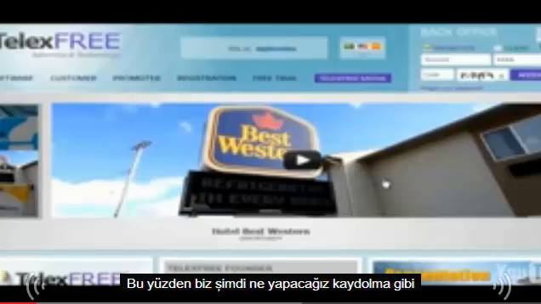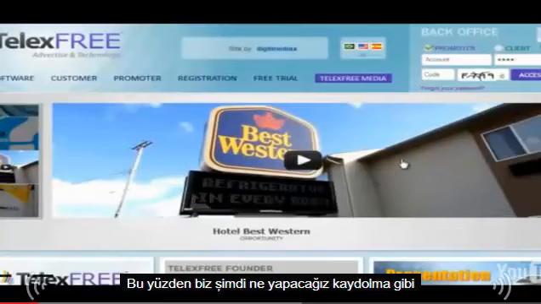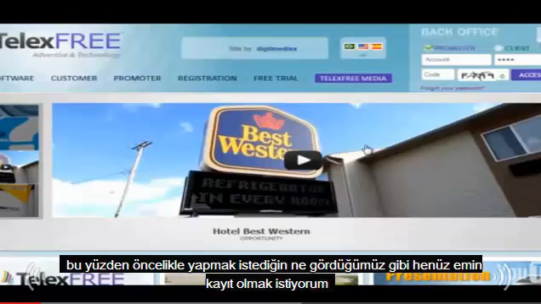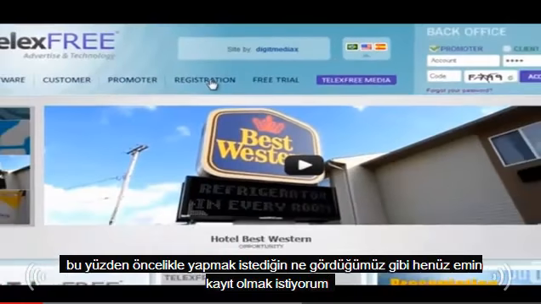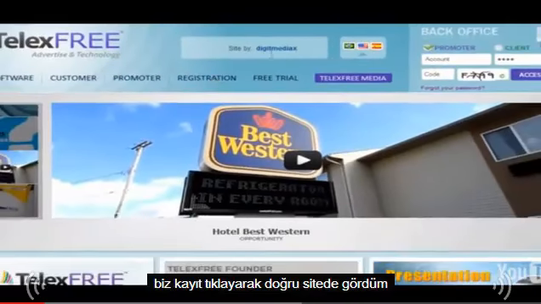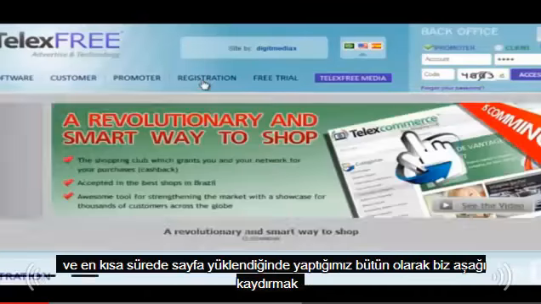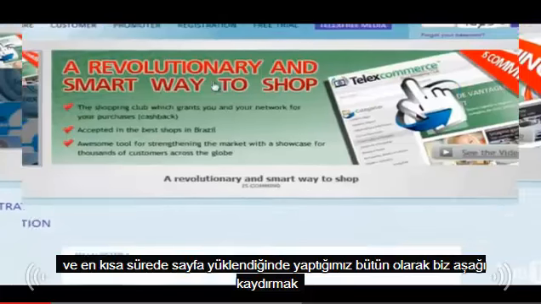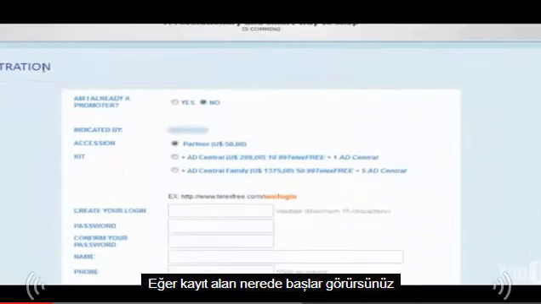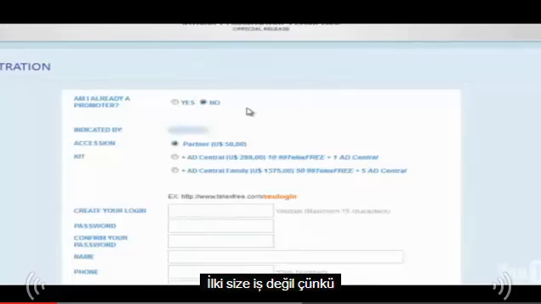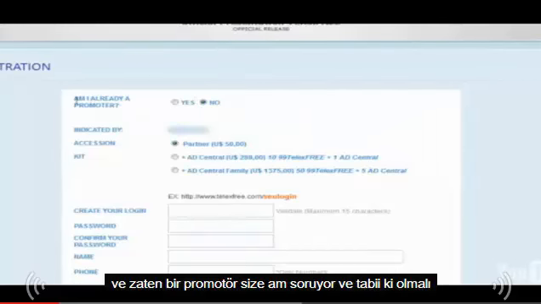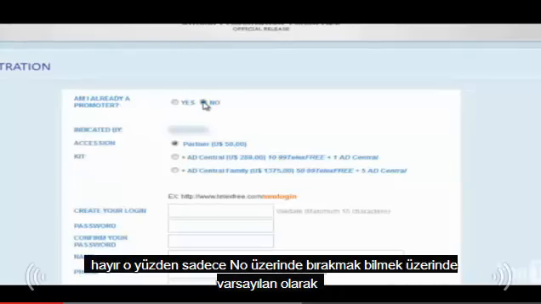Alright, so what we're going to do now is sign up. Firstly, you want to make sure you are on the correct site. We click on registration, and as soon as the page loads, we scroll down, and here you'll see is where the registration area starts. The first one here, since you are not in the business, is asking, am I already a promoter? And obviously that should be no. It is by default on no, so just leave it on no.